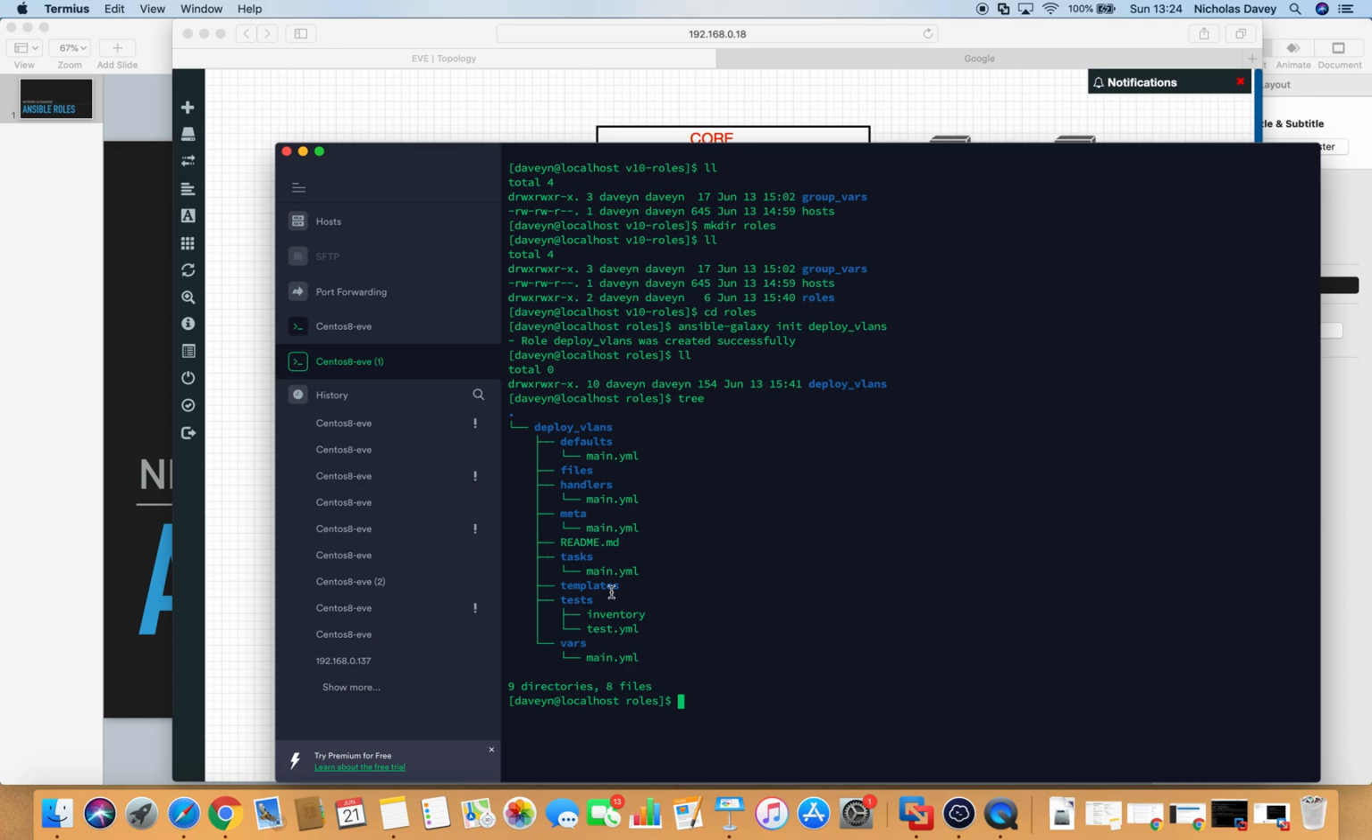I believe they're mandatory. Some of the other ones here include the defaults directory, where you would store default variables. So there are two directories where you can store variables, vars and defaults. The difference here is that vars have a higher precedence than defaults.